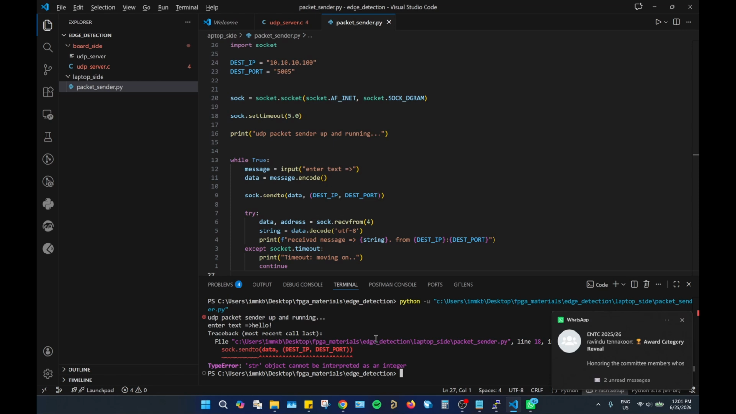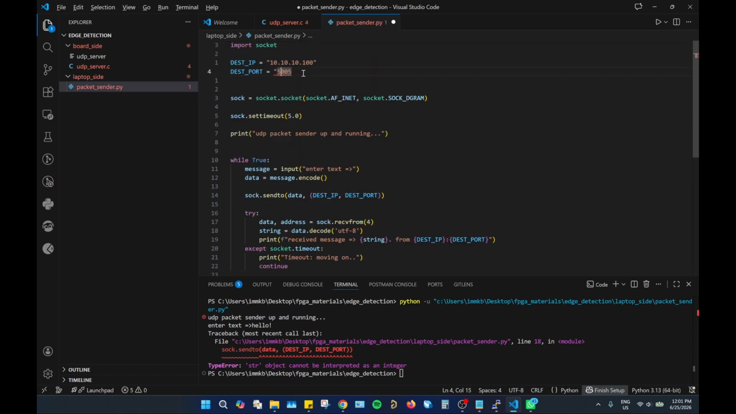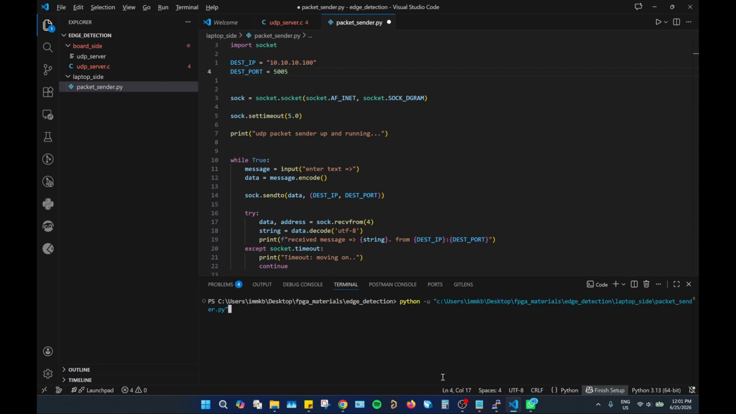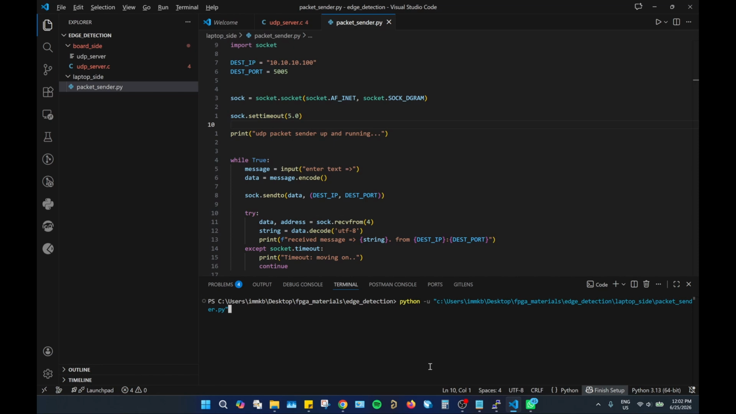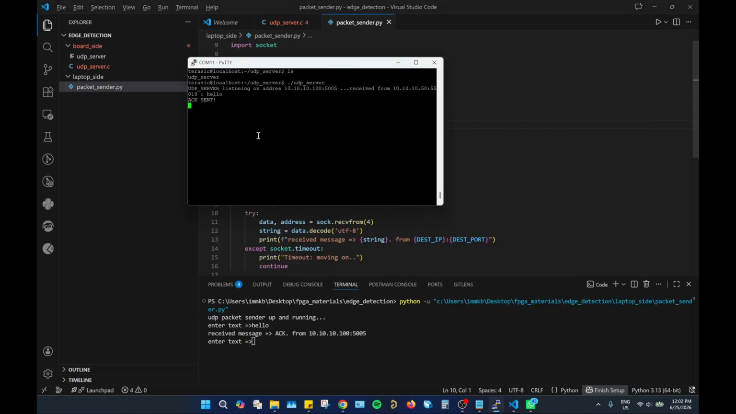String object cannot be interpreted as an integer. The port is not a string. Okay, so that's an error. All right, hopefully it works now. Hello. Oh, again. I didn't save it. You have to make sure to save. All right, let's see here. Okay, so as you can see, received.